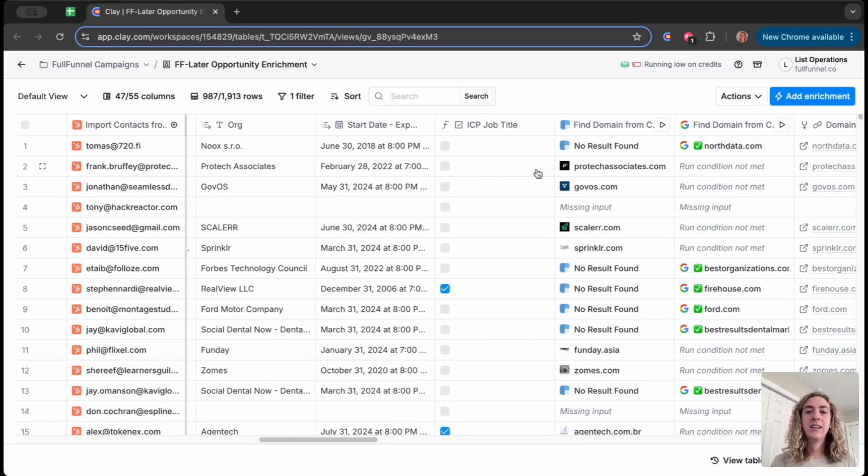We also want to understand who's still within our ICP. So maybe their job titles have changed and they're no longer in our ICP. We can indicate that with this checkbox here.